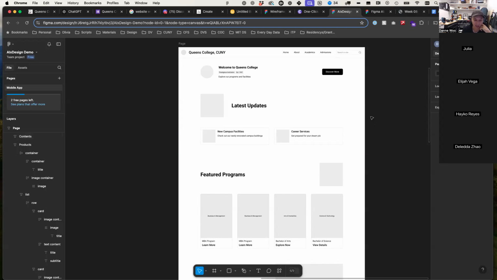And again, it's only going to get better and easier and more accurate, and you'll be able to pass in more data to have it put in the right content where you want it to. But this is pretty awesome.